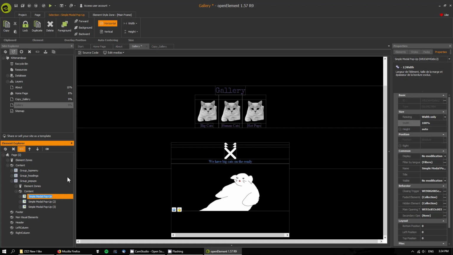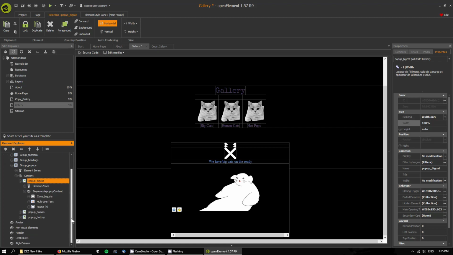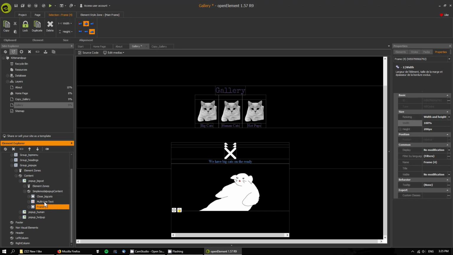I'm going to rename them pop-up big cat, pop-up human, and pop-up hot pup. Okay, so if we look inside, yeah, okay, we have our images. I'm going to change those as well to image big cat, bcat.